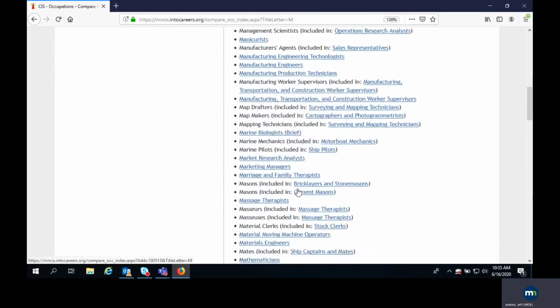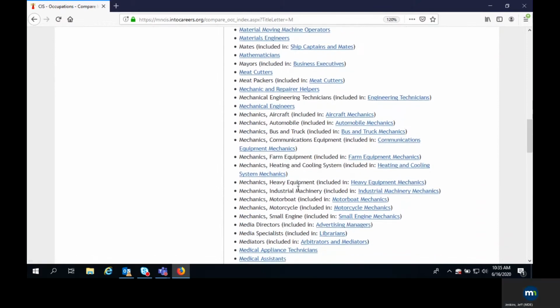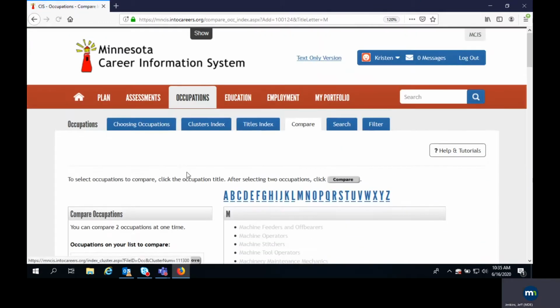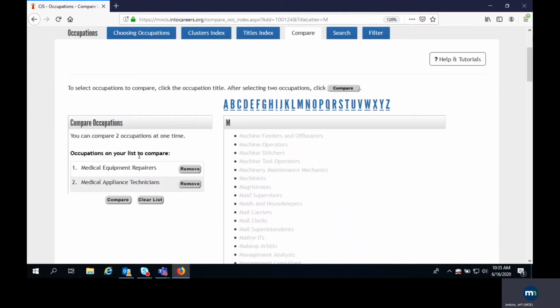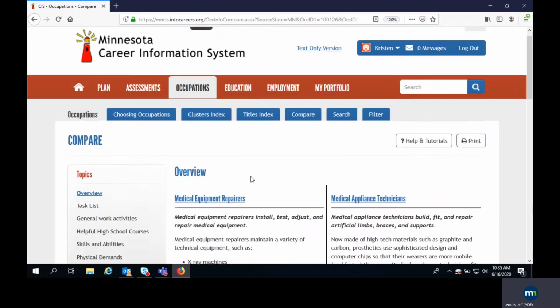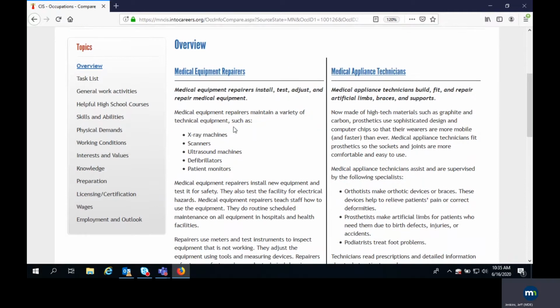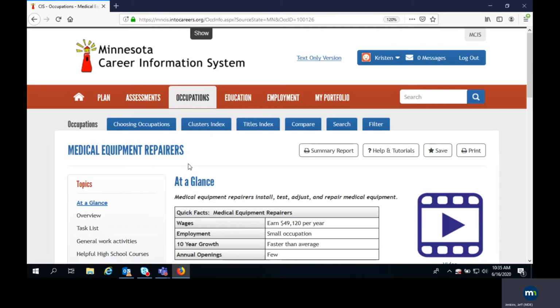So if I scroll down, there we are, medical appliance technician. I click there and it pulls up these two and I can see, yep, those are the ones that I want to compare. So I click the compare button and now I've got a side-by-side view of all the different topics so I can do a good comparison to see which one I prefer more. So let's say I do all of that. I'm looking, I may prefer medical equipment repair based on all this information.